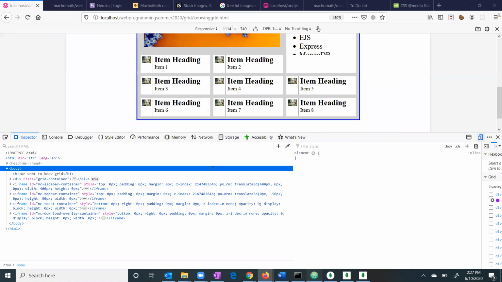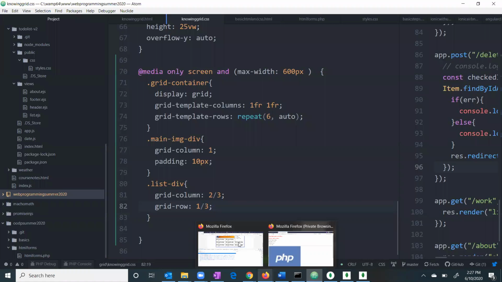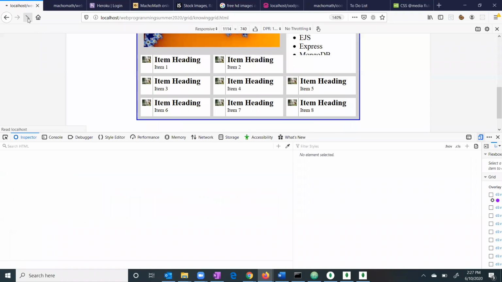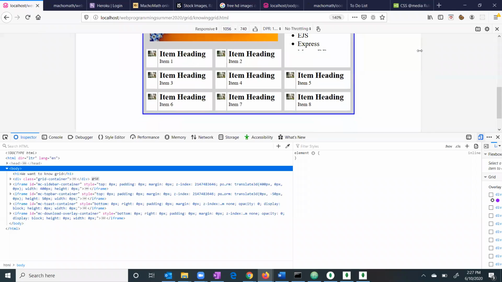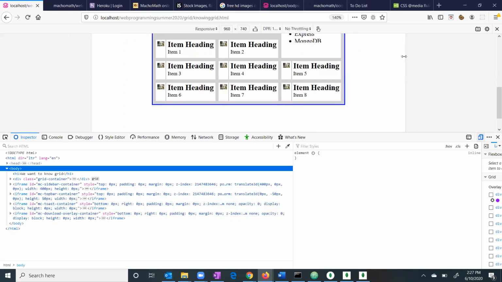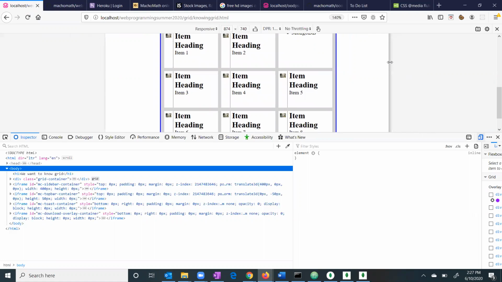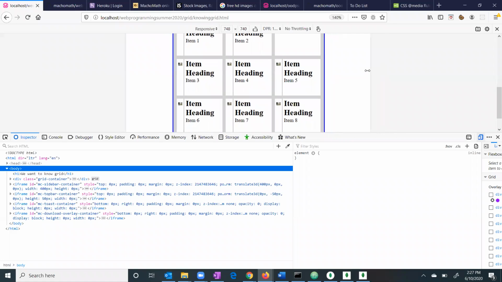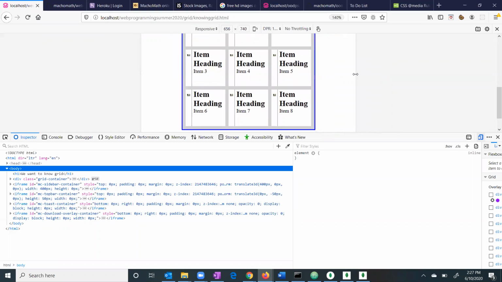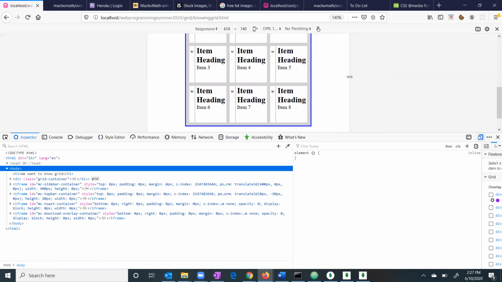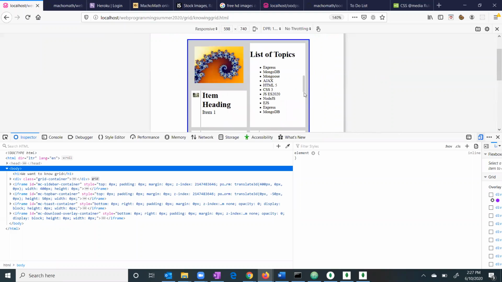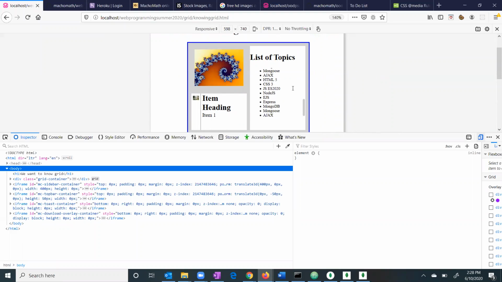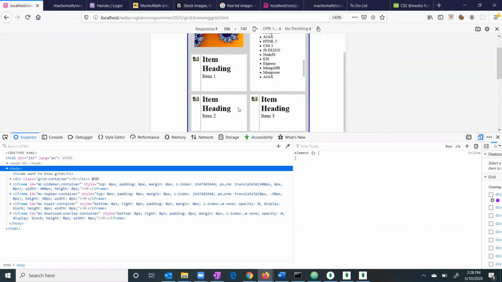Maybe we have not saved it. We have saved it. Maybe we have not reloaded it, right? So let me reload it. So it is being reloaded. And let me change the width now. So still 800 pixel, sorry. And now at 600 pixel, it would switch the layout. Can you see that it has switched the layout from 3-column design to 2-column design, right?